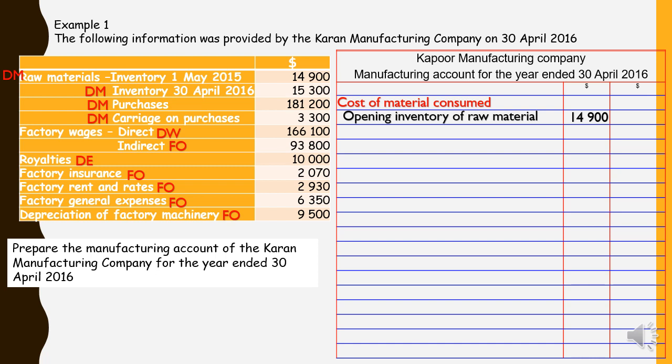We write here. Then after that, this opening inventory needs to be added to purchases. Do you have any purchases? Yes, we have purchases of raw material of 181,200. We write there 181,200. Then I can see there's carriage on purchases. Carriage inward, actually, we need to add to the purchases. So under the purchases of raw material, we write carriage on purchases, which is 3,300. That's it. We add all these three, we get a total of 191,400.